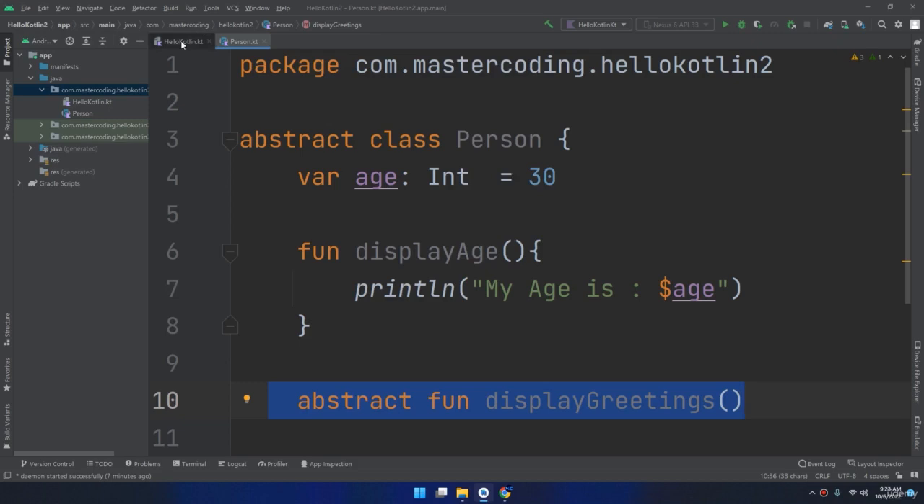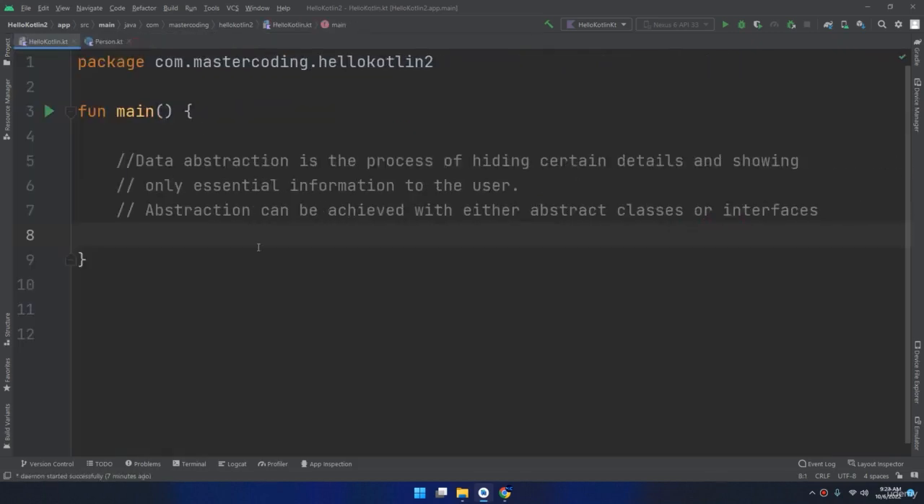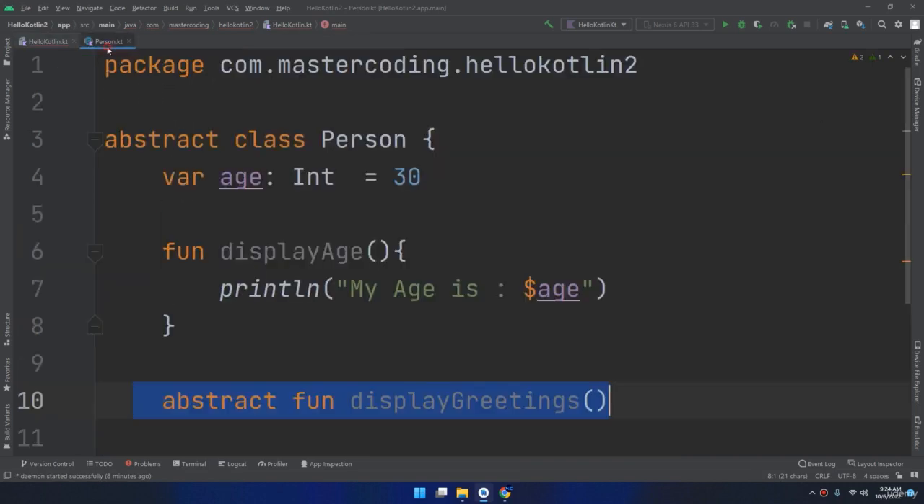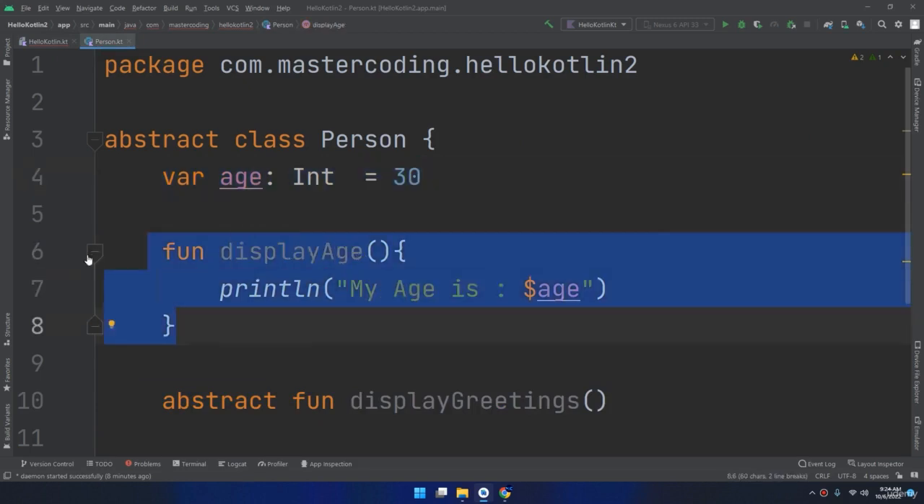Okay, so this abstract class person is created. You cannot create an object of this class. If I go to hello Kotlin, this is our testing file. If I start to create a person, var p1 equal to person, okay, it will display an error telling me that it cannot create an instance of an abstract class. Okay, I can't create objects of this abstract class. The class has a non-abstract property, which is the age, and a non-abstract method, which is the display age function. If you need to override these members in the subclasses, they should be marked with open.